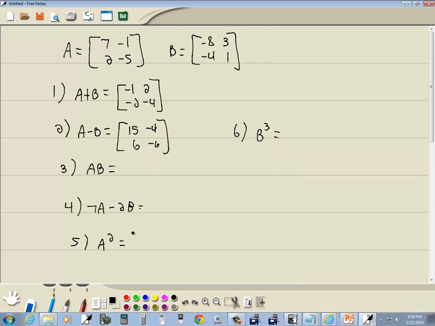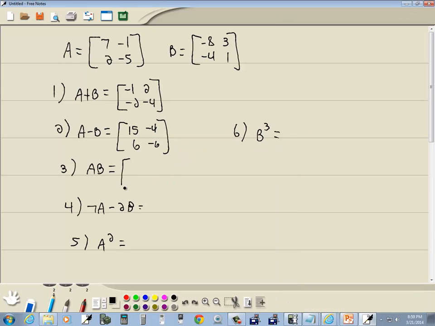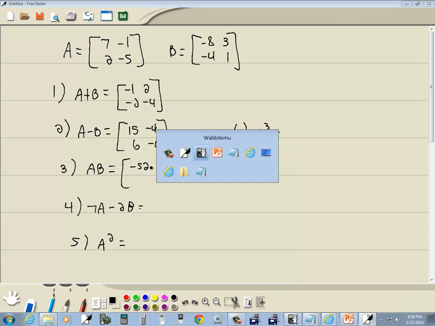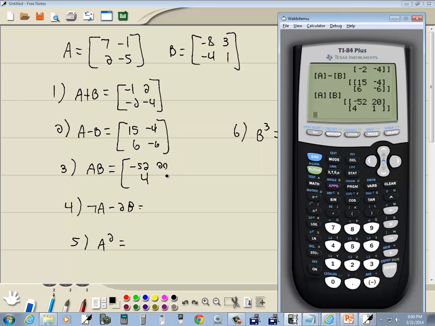These, you enter them in exactly as you see them. So, AB. Go into our matrix menu, second x to -1, enter on A, and go back into matrix menu, second x to -1, down arrow to B, press enter, and enter again. So we got -52, 20, 4, and 1.